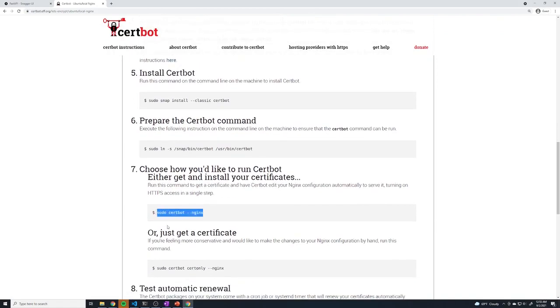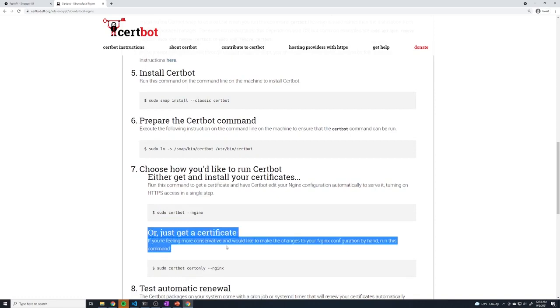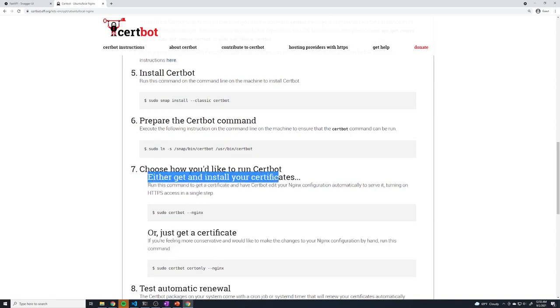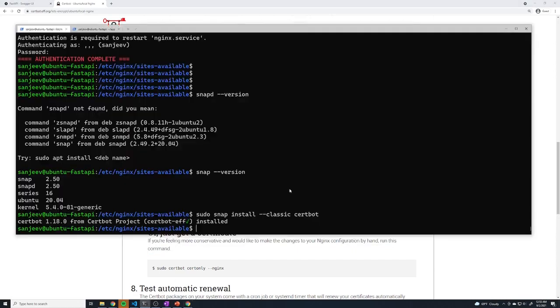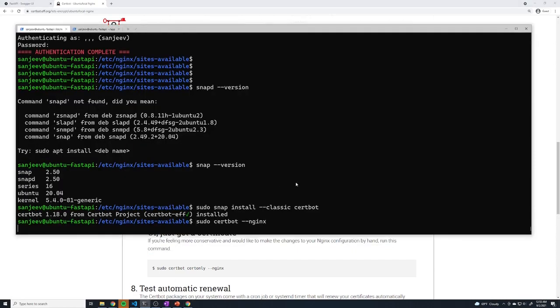So you have two options. You can either just generate a certificate, or you can have certbot automatically configure Nginx for you. We're going to have certbot do the work for us. And so we can just paste this in.